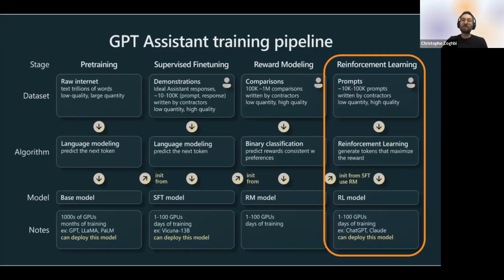And then finally, this gets us to the last stage of our training, which is obviously reinforcement learning. You might have heard of reinforcement learning from human feedback, or RLHF. That was exactly what was used in this case, where, again, we collected some prompts with answers from some contractors, low quantity, high quality. And then we applied reinforcement learning. We initialized the model from SFT, the supervised fine-tuned model, and then we used the RM model to predict the quality.